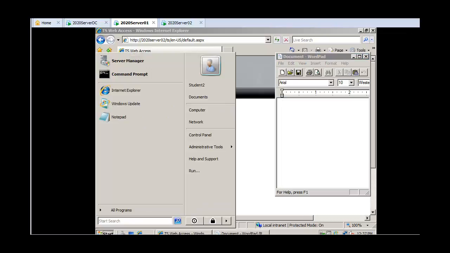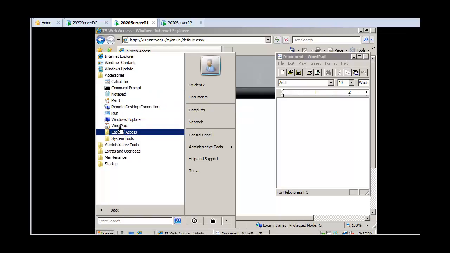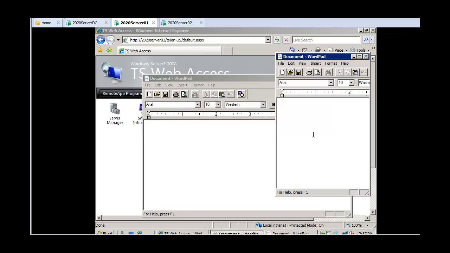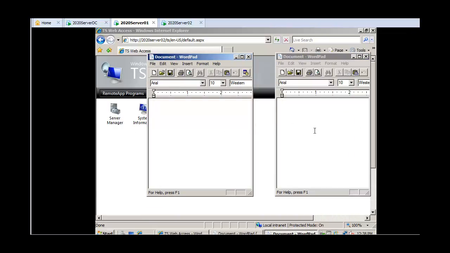Now let's bring WordPad up on our own computer. And we're going to bring up WordPad. And here's this WordPad. And we see there really is no difference between the two, except for a slight color difference with a dark blue here and a lighter blue on our own.